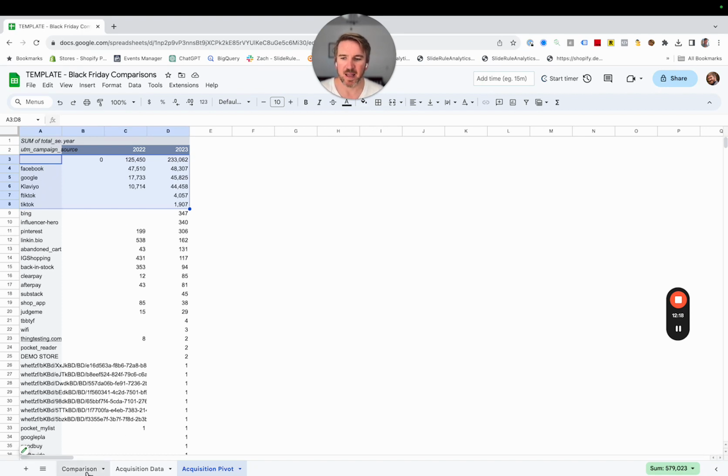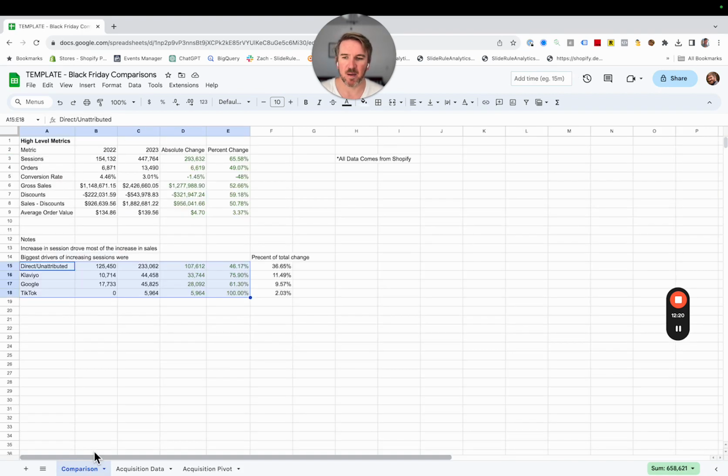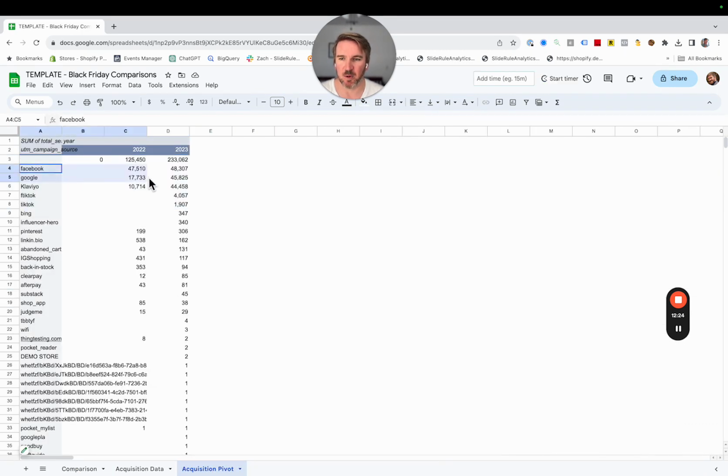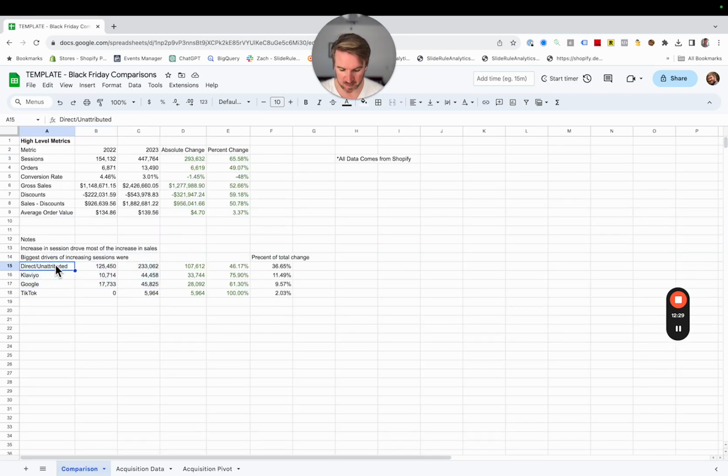Okay, cool. And then I can come over and I just paste those numbers in here. So I would just take this table, take these results, copy them, go over here, and just paste them down here.